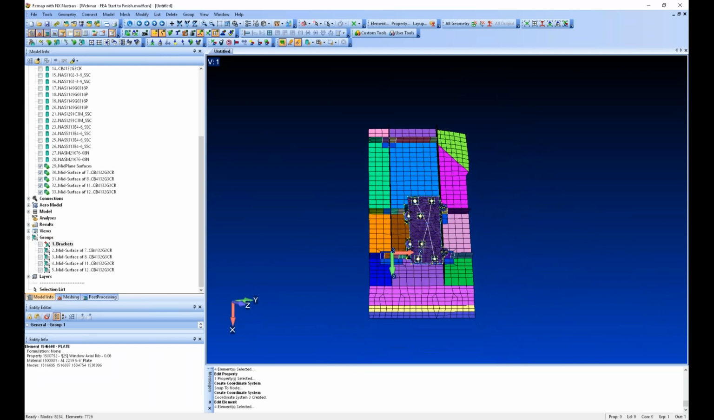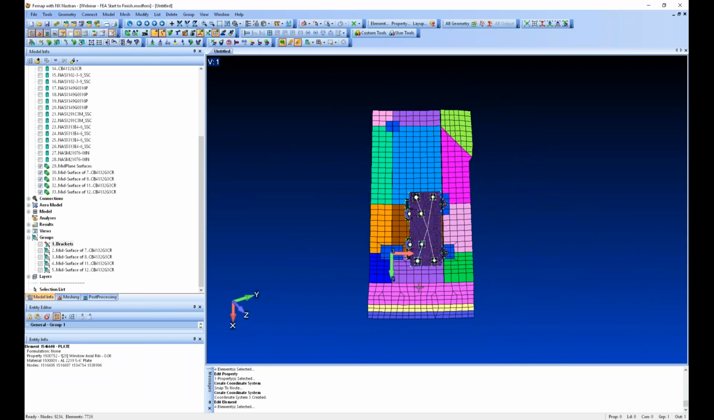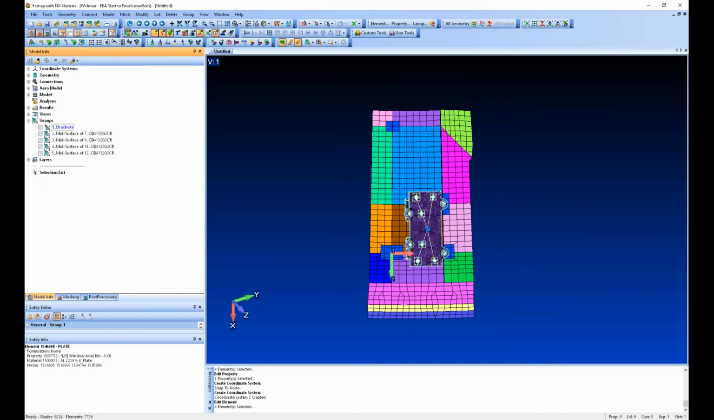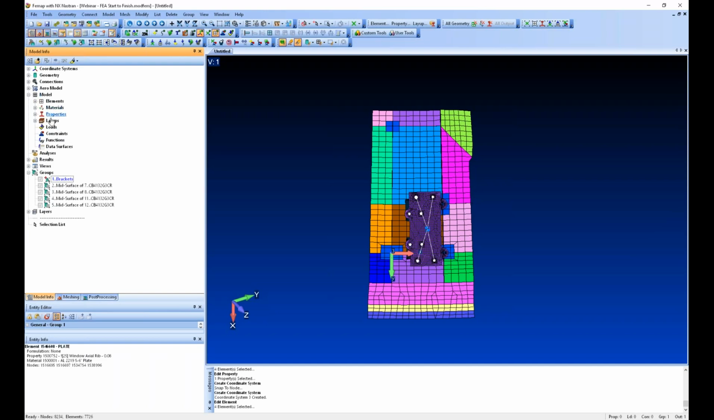So what we'll first do is define some constraints. So I'm going to minimize geometry and turn all my geometry off. So if I drop down model, in the model tree, you can see things here like elements, materials, properties, layups, loads, and constraints. So I right click and say new constraint, and I'm going to call this fixed edges.